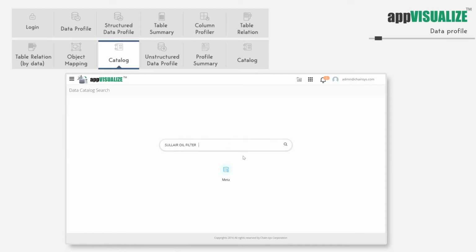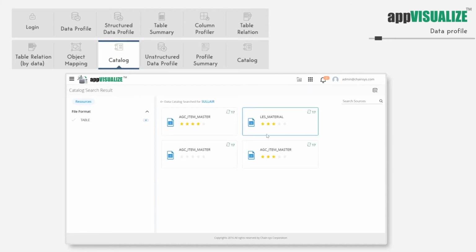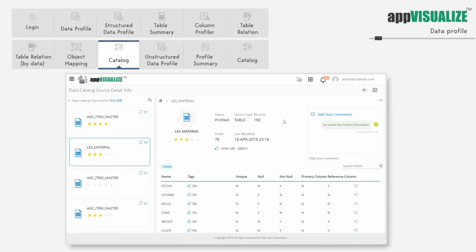Here we'll search for a file with the keywords Solaire Oil Filter. These are the search results, where we have the occurrence count of the keyword. So through this, we can also review the structured profile data. That's all about the structured data profile.